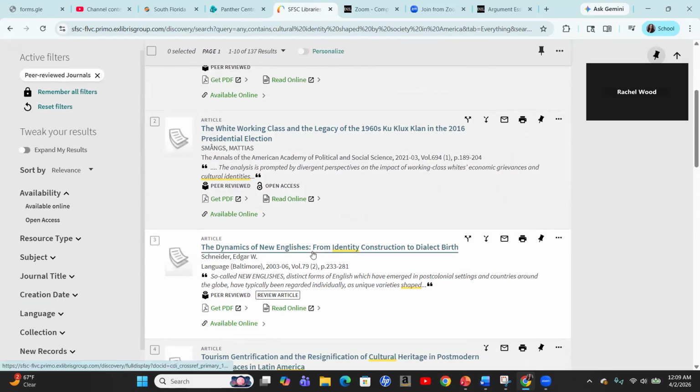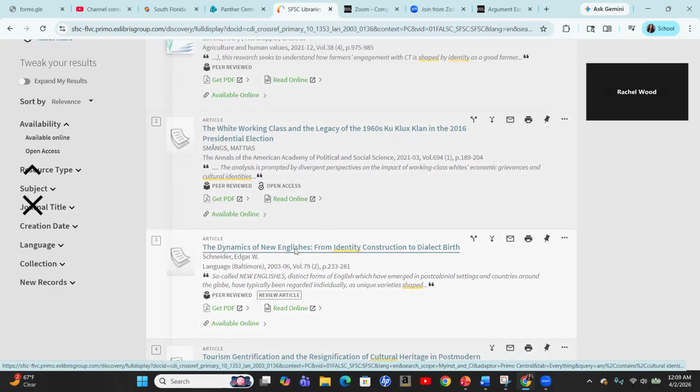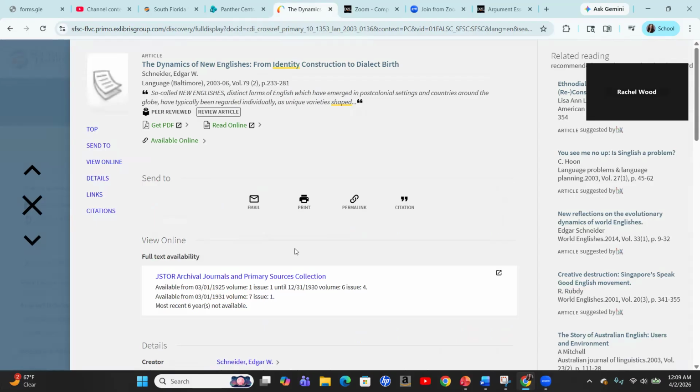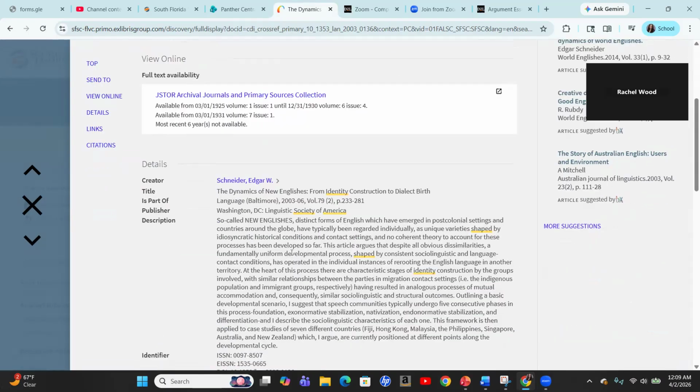This is from identity construction to dialect birth. So that might actually be interesting. Peer-reviewed articles are usually written at a very high academic level. So you can click on the article itself, just click on the link, and it'll give you the abstract and tell you what it's about. And you get kind of that summary there. Usually it's limited to about 150 words.